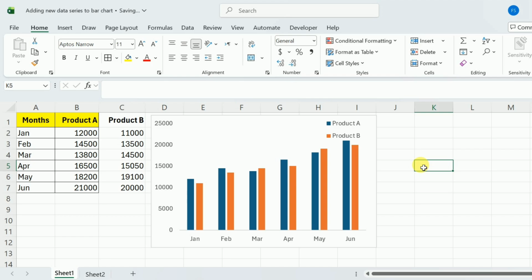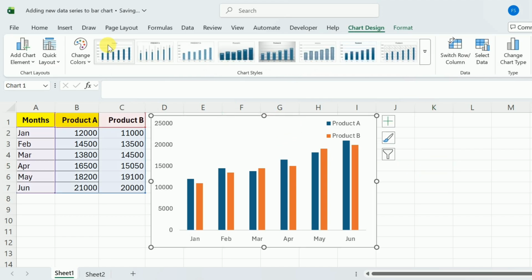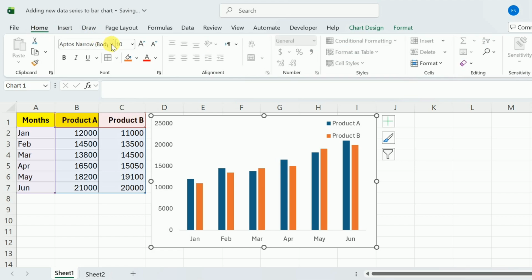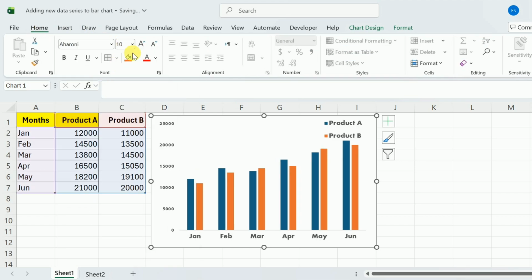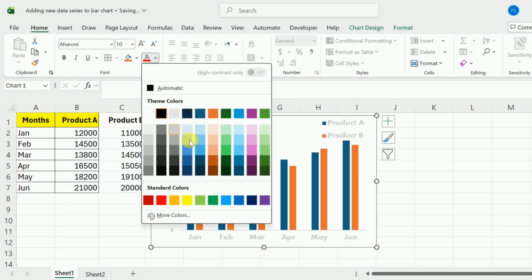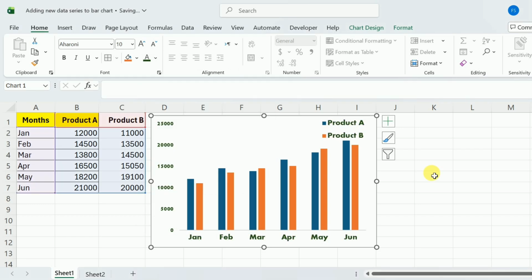And if I want to change the font size, I will select this chart and under the home tab I will select any font type that I want. I can also change the size of the font or the color of the font. And that's it. Now you know how you can add a new data series to your Excel bar chart.